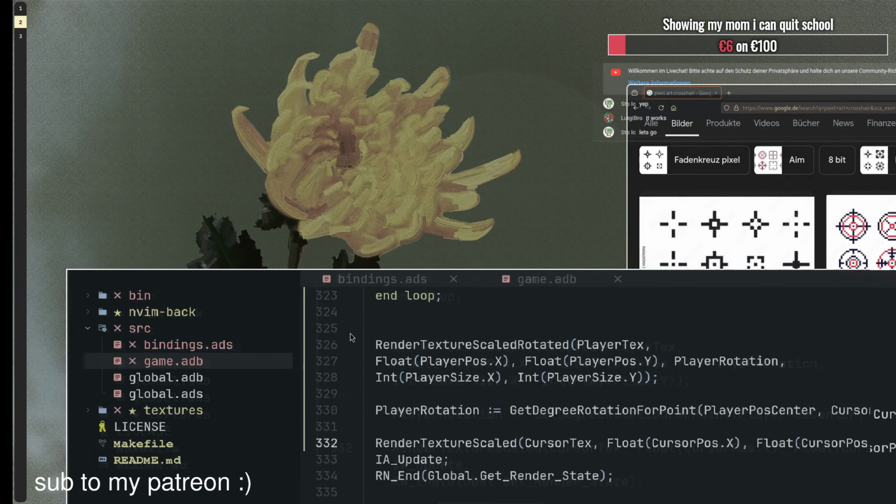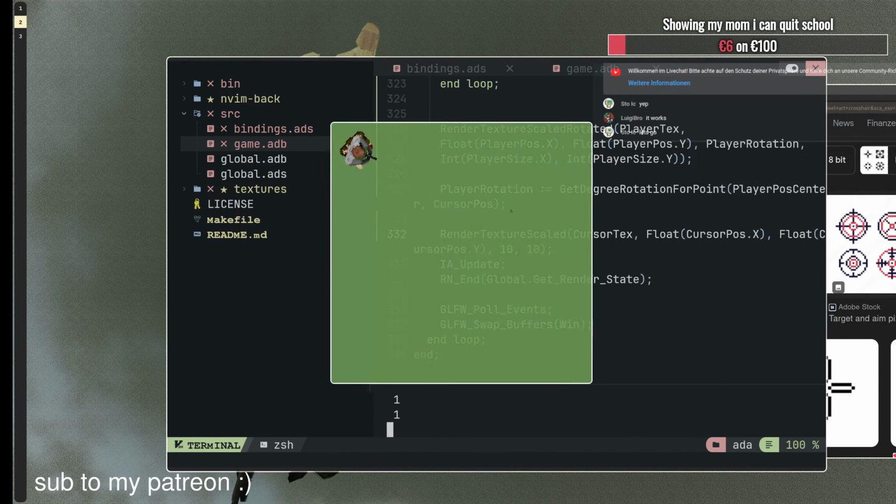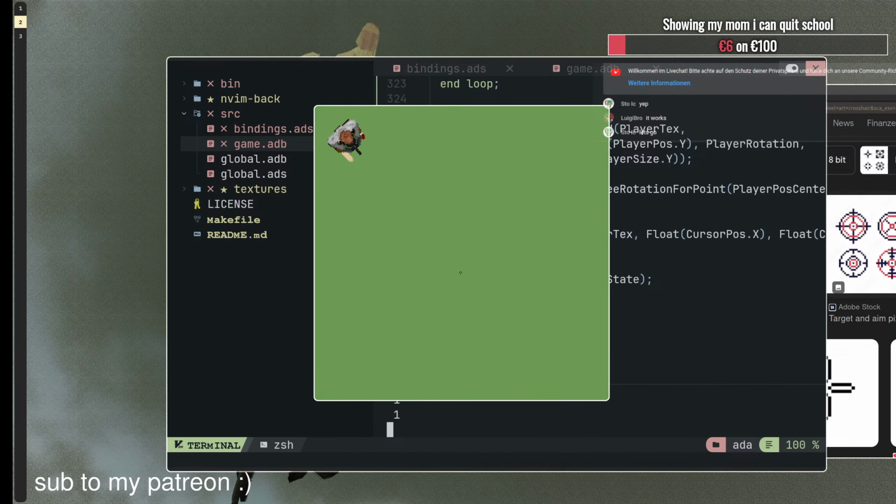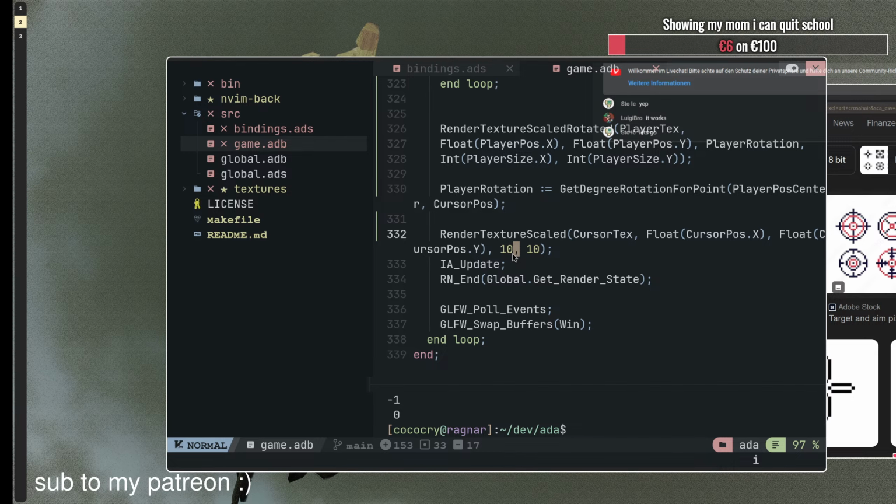What the actual fuck? Oh my god. What the fuck is that? Okay, let's make it bigger. But why is it completely black?